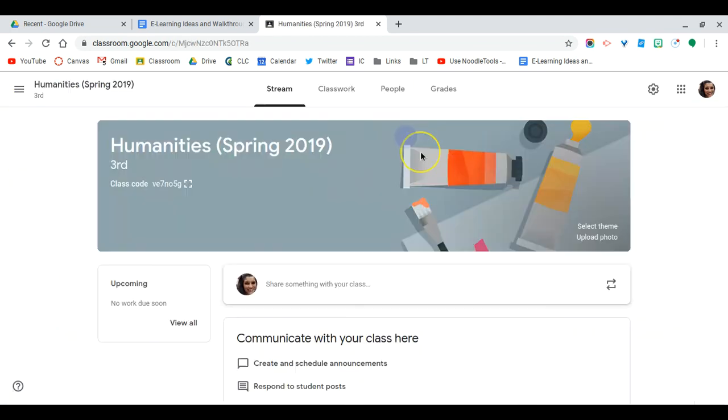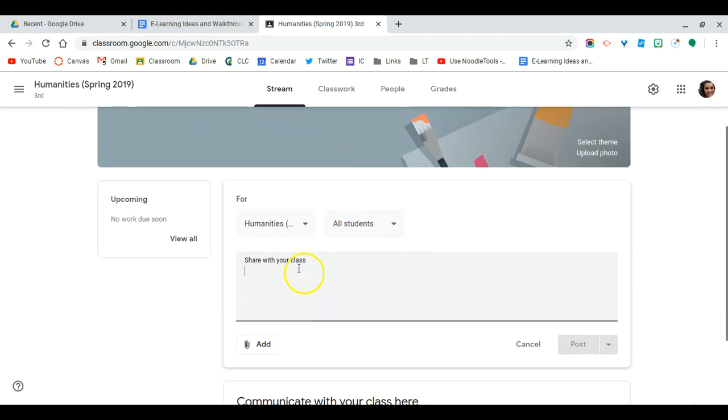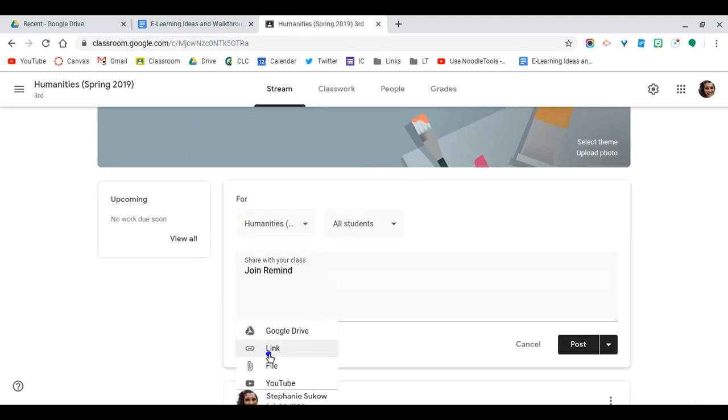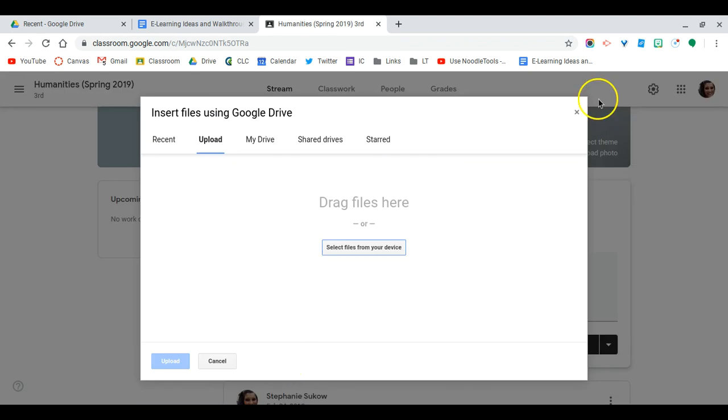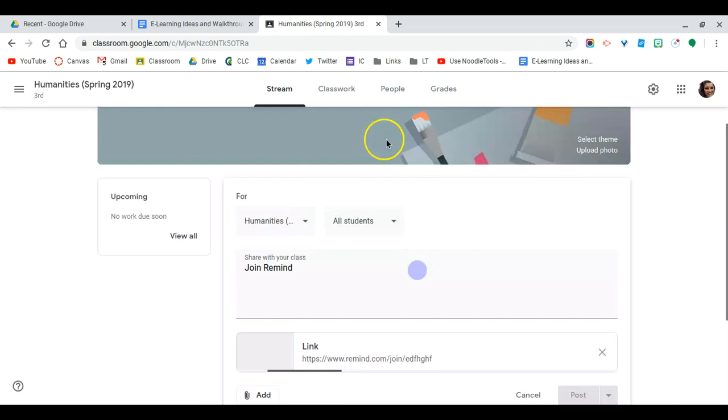In Google Classroom, I might choose to go to the stream and add an announcement and say, Join Remind. Then I'll add that link. And once I add and post that link, students will be able to access Remind via this link. So they'll be able to sign up on their own.